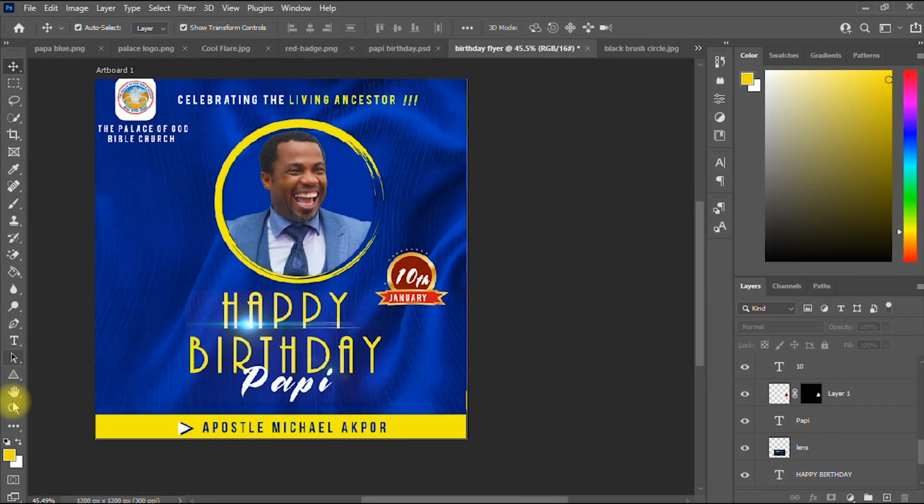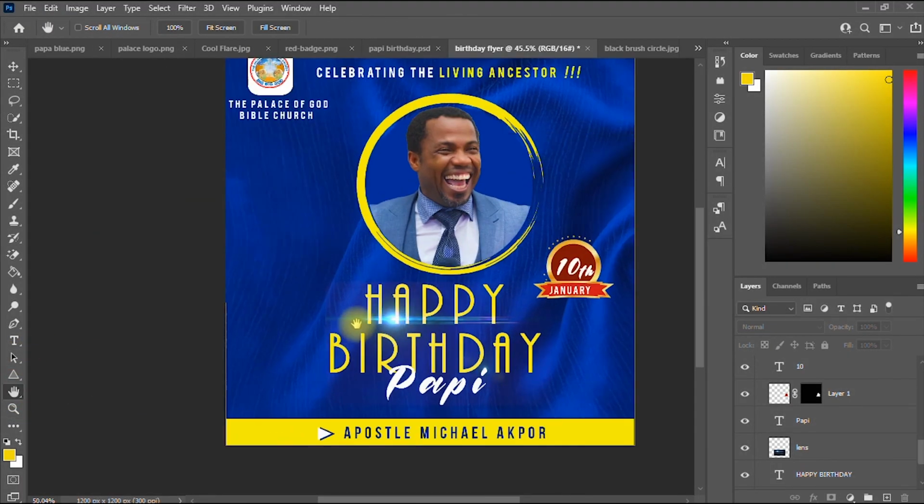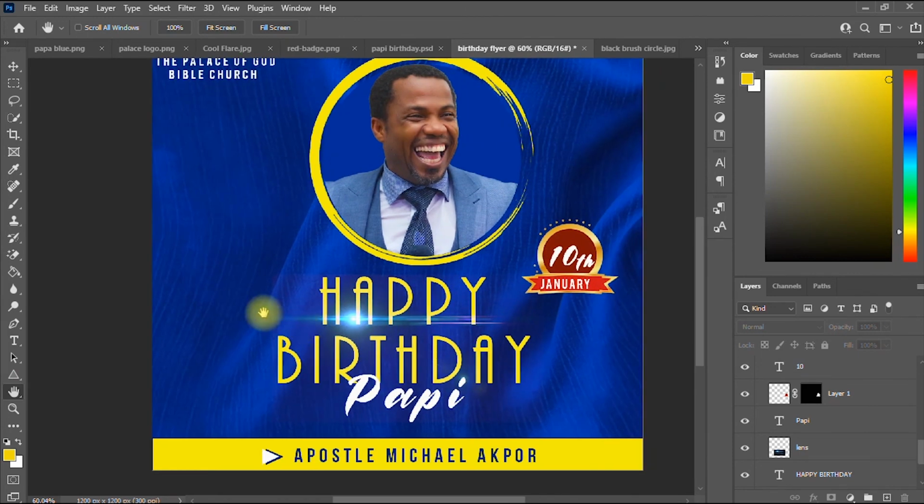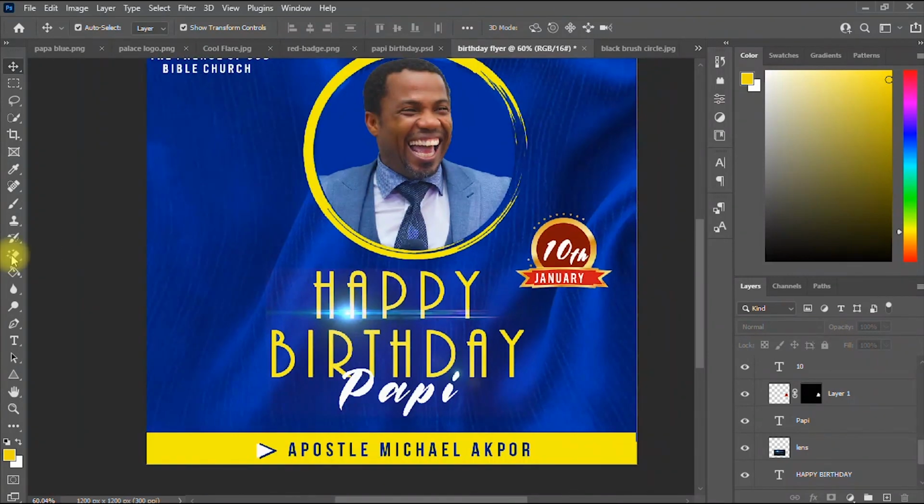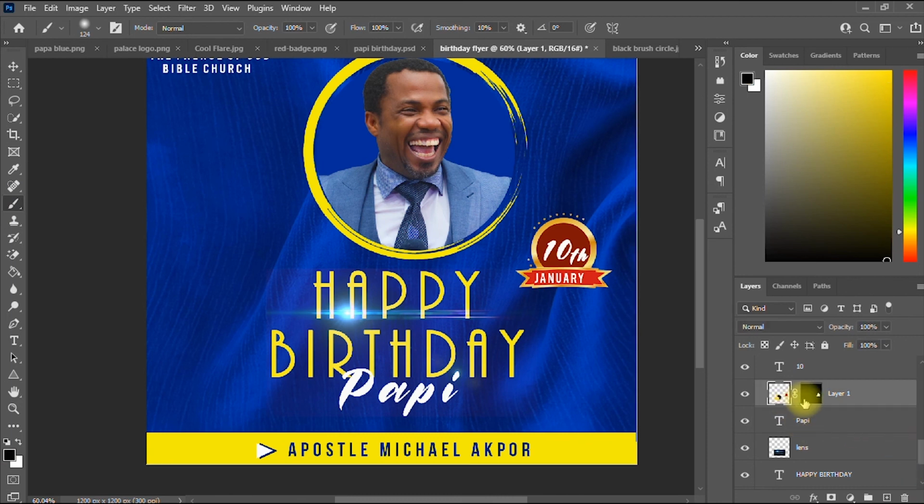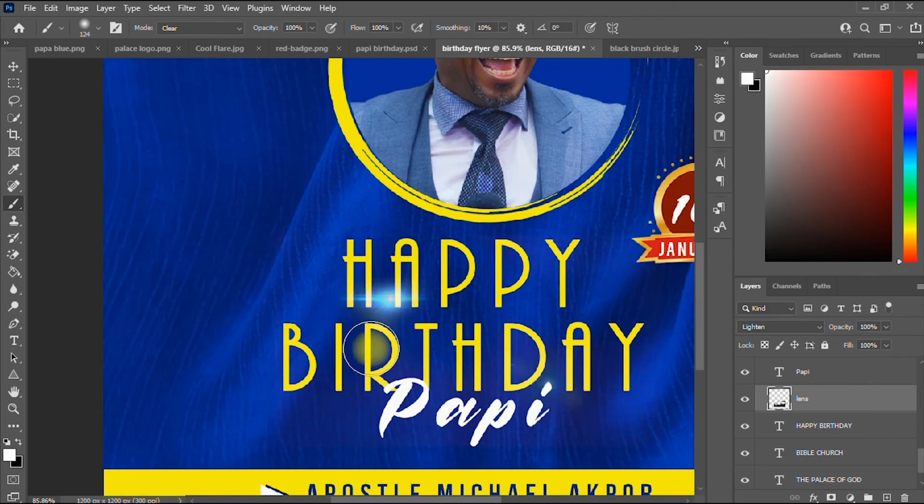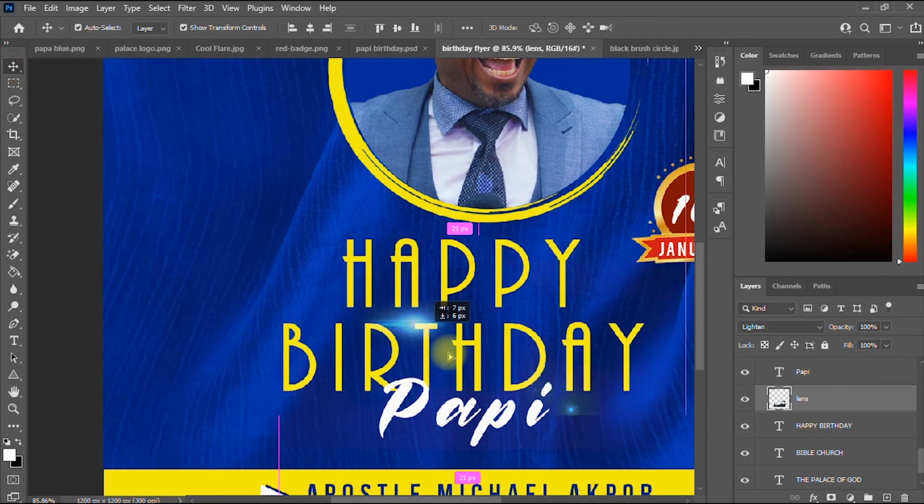Then I take my brush tool and I brush off the edges around the lens flare. Then I take my lens flare and position it right here, somewhere here.